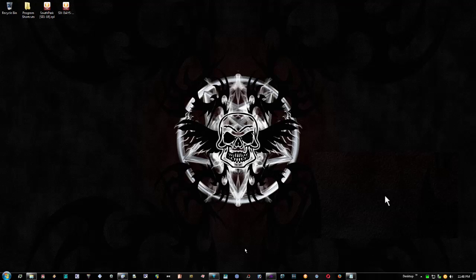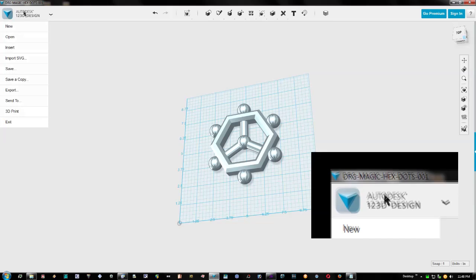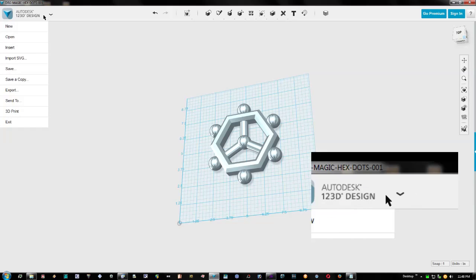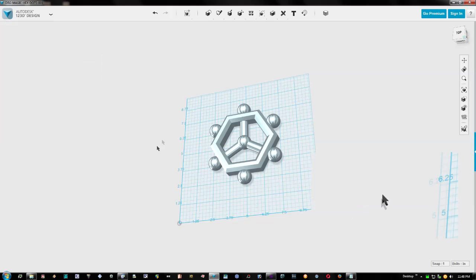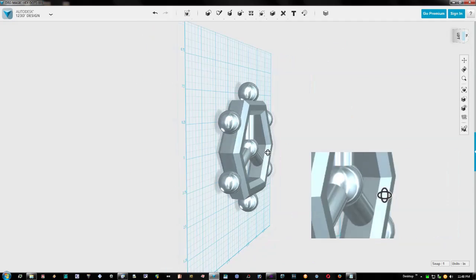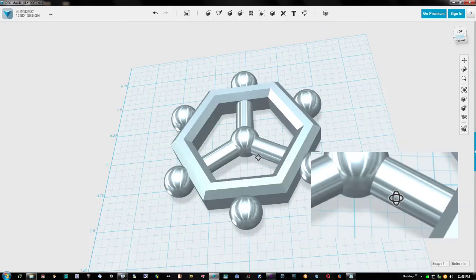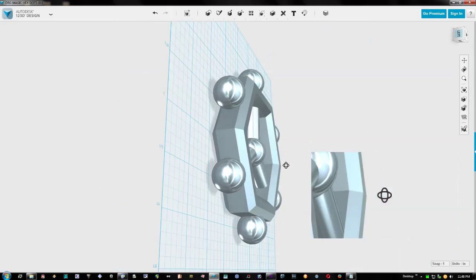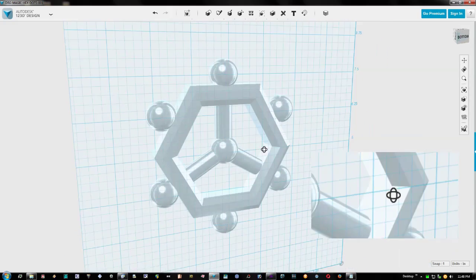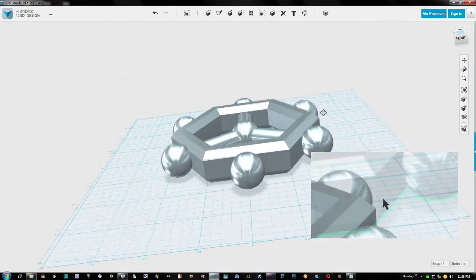In this video I'm gonna show you how I create and import a 3D model into Magic. I use a program called Autodesk 123D Design. This is the free version, and you can design basic shapes and all kinds of things. It's a great program for the price of free. So this is what I use to create a 3D model.